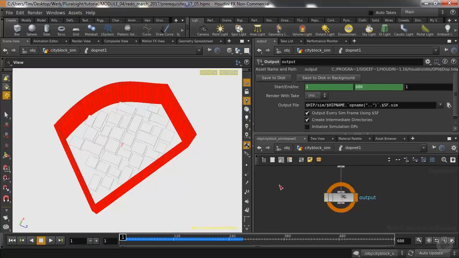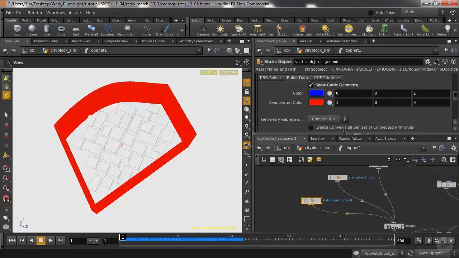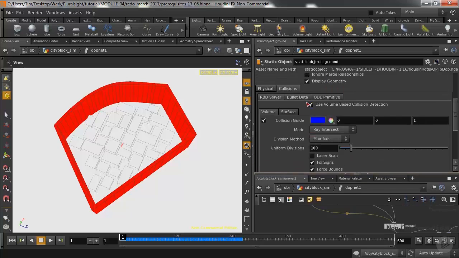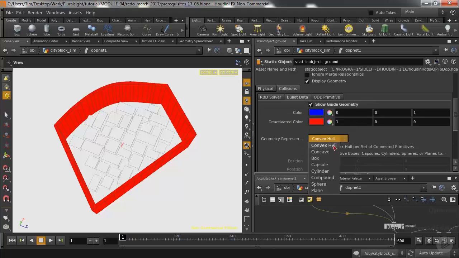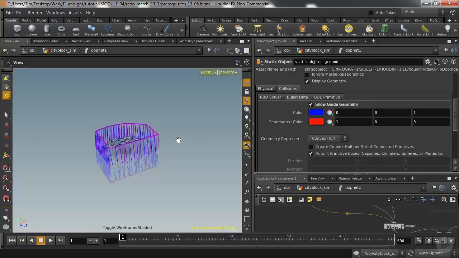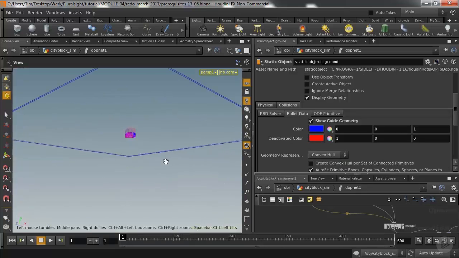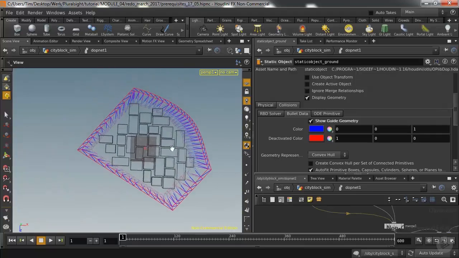Let's go to our floor object again and just make sure that we use bullet data for that one as well. Let's expand this top window a bit. On the RBD solver, let's turn off volume-based collision detection, go to bullet data, and turn that on, that should be fine. You can still see we have a pretty good blue representation of the actual shape. Let's have a closer look. Now let's just run the simulation in here and see what happens.